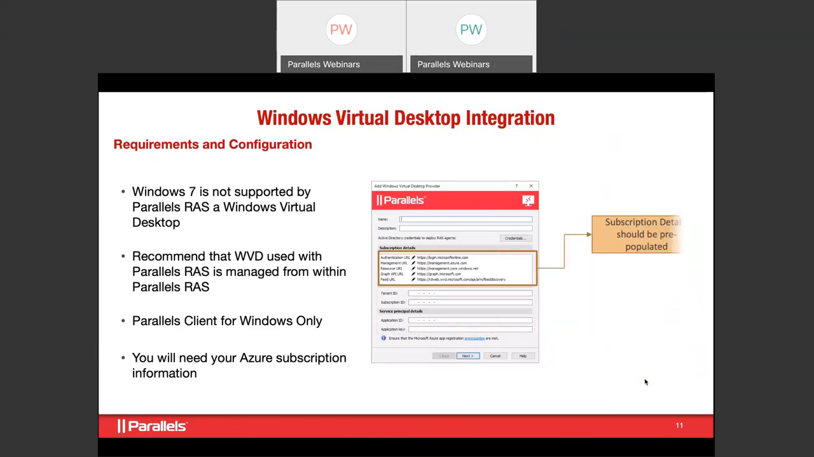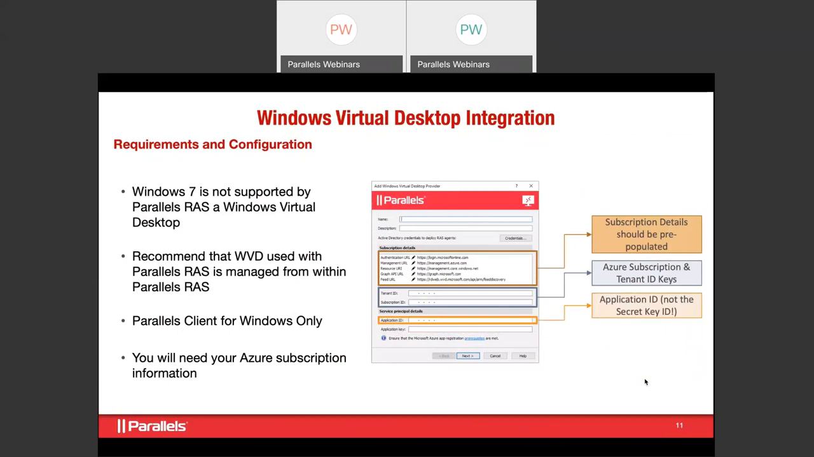This part, as I mentioned, the subscription details should be pre-populated, so you shouldn't have to worry about at least filling that in. The tenant ID and the subscription ID, well, those are just your Azure identification keys, right? So those are up to you. You should have those and know where to get those. The application ID is the actual application ID itself. As you create this, you're going to be generating a secret key for this application ID, and the secret key has its own ID. Every little entity up on Azure is going to have its own ID.